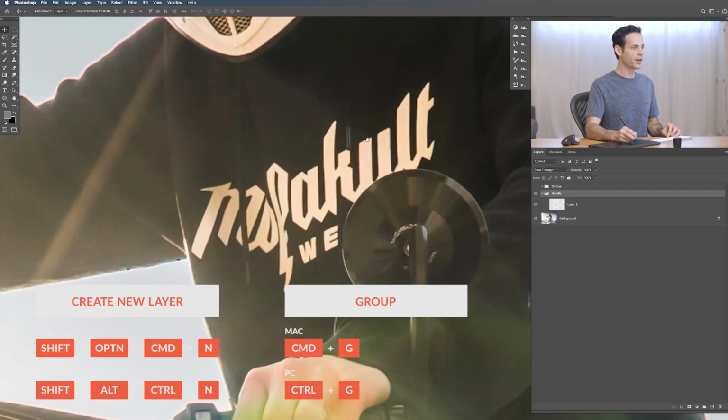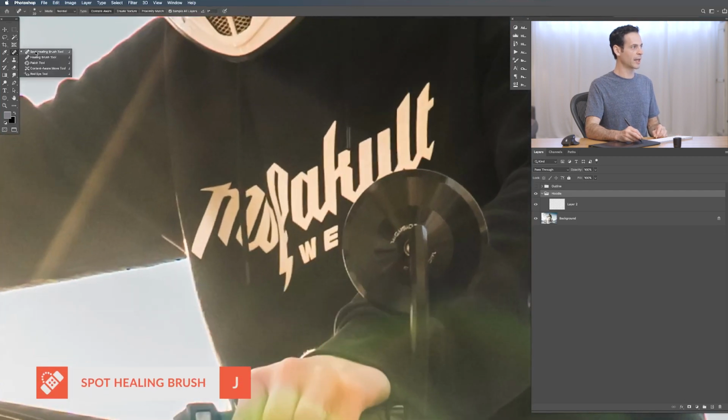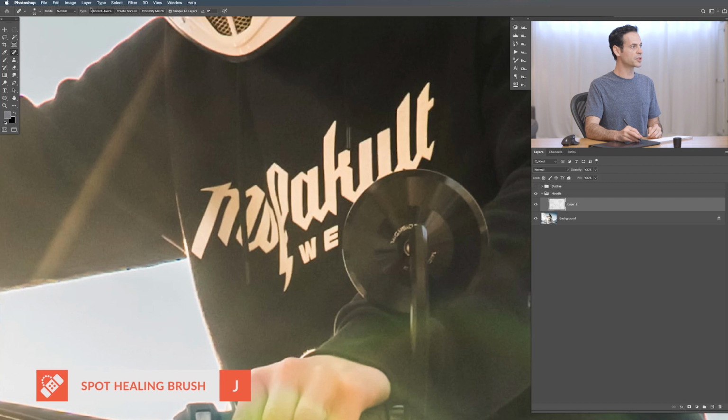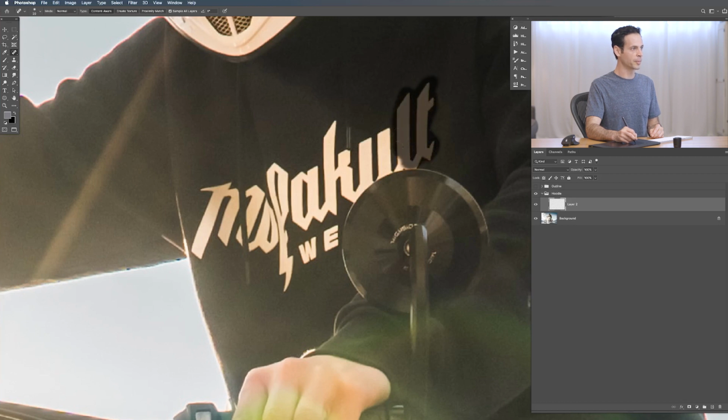There we are. And we're gonna start off with the spot healing brush tool. I always recommend starting with the spot healing brush tool because it does a lot of the work for you. So J for the spot healing brush tool, just make sure you're set to content aware and sample all layers. And then we're simply gonna paint right over top of our logo that we're going to be removing. So in this case, we're gonna remove the Hoodie logo first.